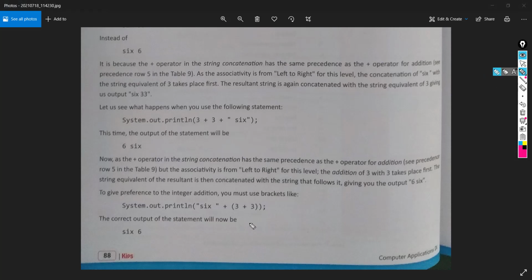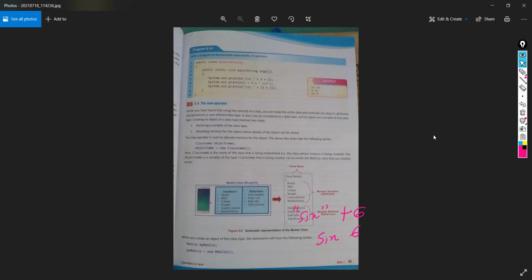Of course, priority goes to the parenthesis, isn't it? What is given in the bracket will be evaluated first, which means this 3 plus 3 will be evaluated, which will be 6. Okay, then that 6 will be concatenated with this string value. So what will be the result? 6 space 6. That space is given in the double quotes, that's why. See, if there was no space, double quotes would not have been here, but double quotes are here. So that's how we are evaluating the expressions.